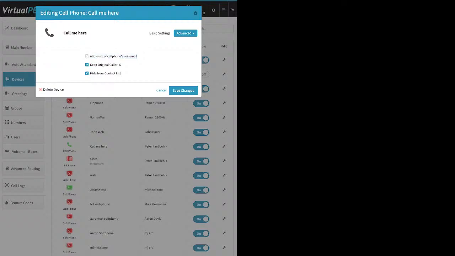The other thing that sometimes comes up is this one here, keep original caller ID. So customer Mary calls into the system, gets out to you, and we're sending the call to your cell phone. On your cell phone, you see customer Mary's phone number. You don't recognize it, you let it go to voicemail because you've had too many robodialers today, or you're driving, what have you.